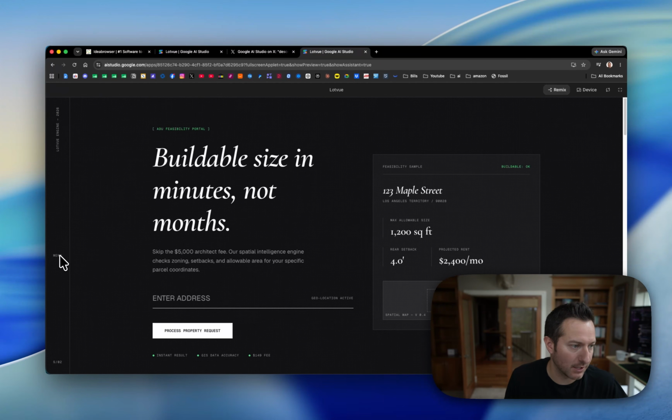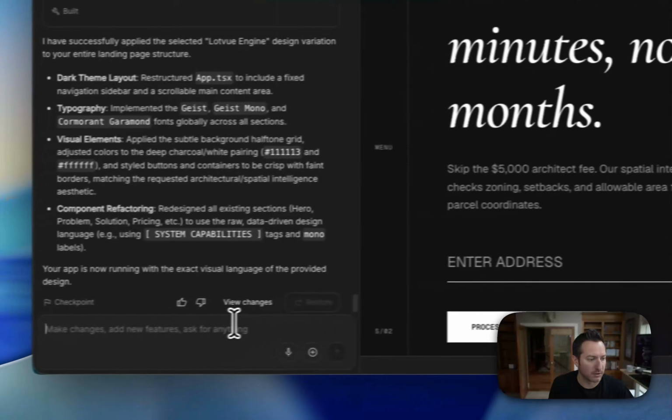I do like the design though. It does look really good, and I think it did a great job with that. Clean, sleek, buildable size in minutes, not months. Skip the $5,000 architect fee. I love that part. So let's go back into Google AI Studio and let's make those changes.